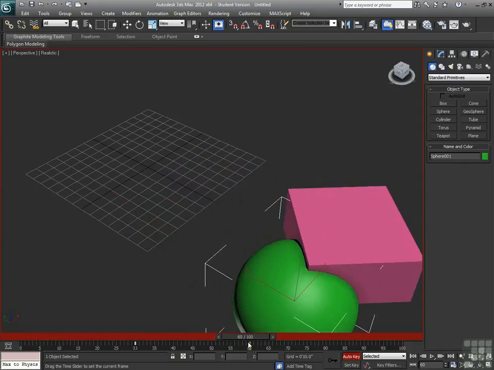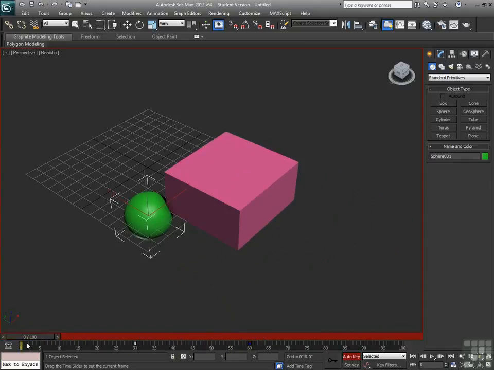Alright, so there's some pretty basic things about dealing with the transform tools. Again, experiment, experiment, experiment.